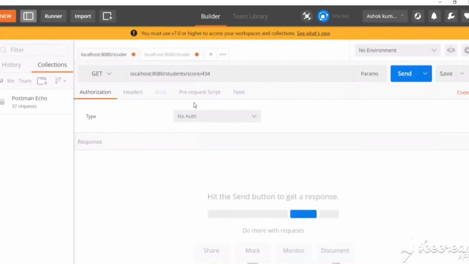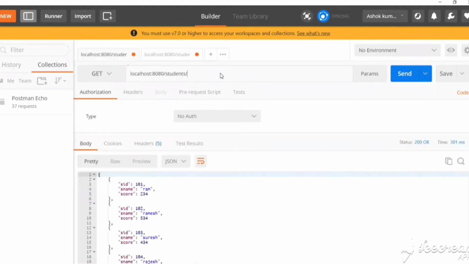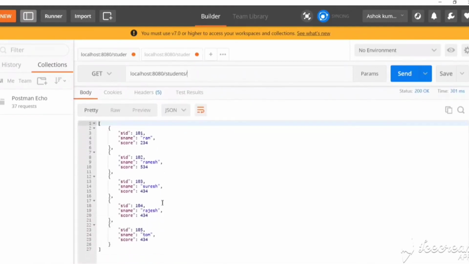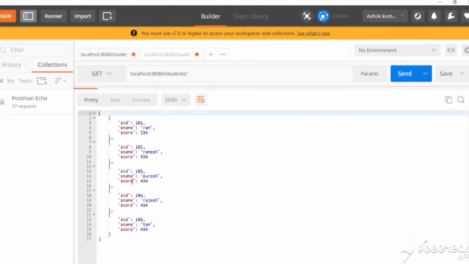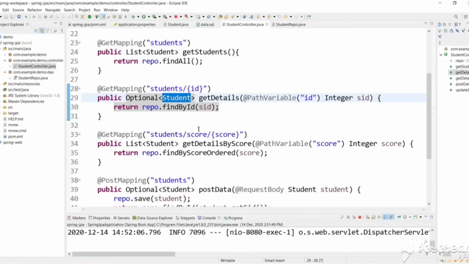Let's go to Postman. So this is the URL to get all the student details. See here, as you can observe, we have got a JSON response. So in Spring Boot, we have not mentioned anywhere to return a JSON response. We just returned an object, it automatically converts into a JSON.